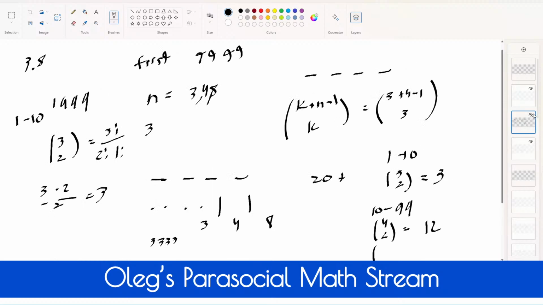Okay. For the 99, we had n plus k minus 1 over k. K is, there's 2 spots, and we had 3. There we go. That's what we're using. I got it. We're using the n plus k minus 1 over k formula, and that's going to give us our answer.